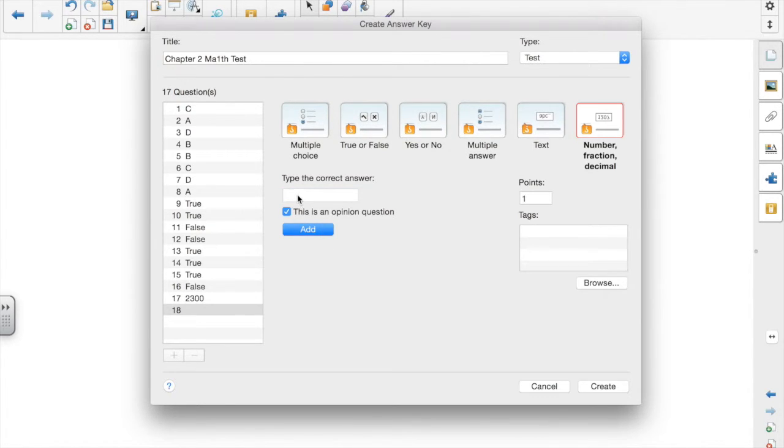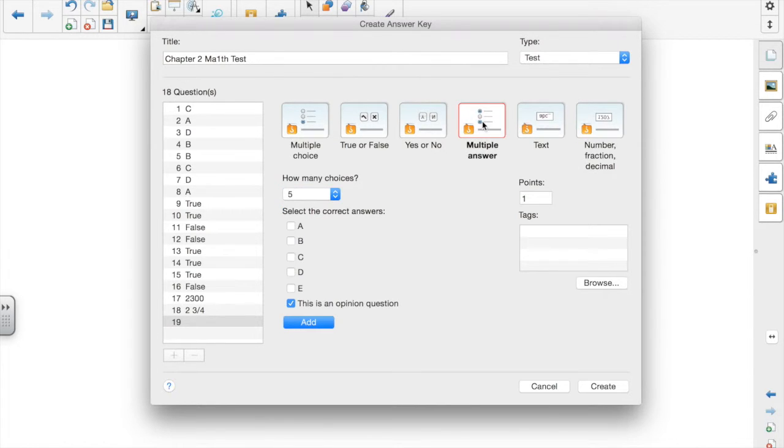So now I'm on number 18. I can uncheck to make it an opinion again. Delete the previous text, and I'll make this one a mixed number. So I put the whole number, space, and then my fraction, and click add. For multiple answer, again, by default, it says it's an opinion, so you would uncheck that if you had specific answers. Select your number of choices, and then you put a check by the correct answers. Click add, check by the correct answers.